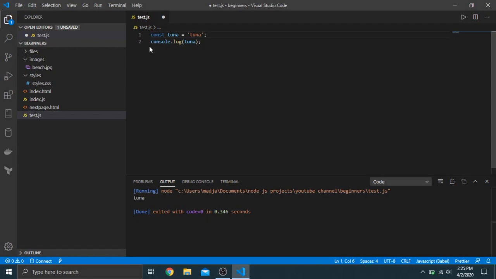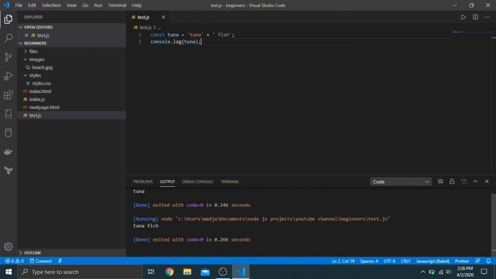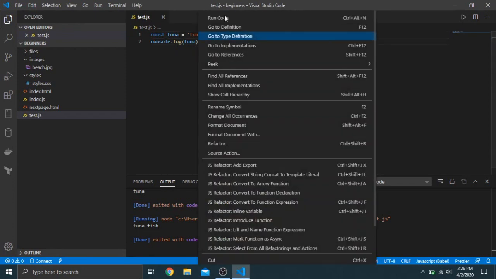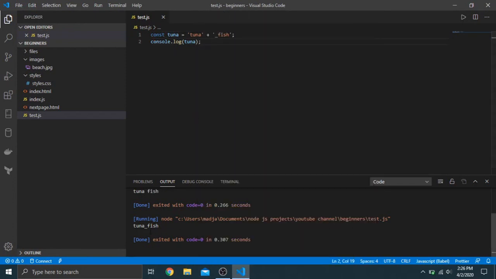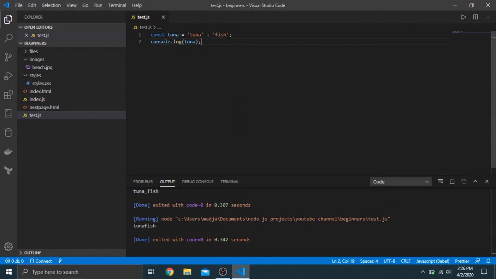So for instance, I'll show you that in a second. First, let me show you a few other things. So we can concatenate stuff. So I want to say tuna fish like that, and I want to run it. Tuna fish. So you can see I concatenated a space plus tuna fish. If I don't want a space there, I can do an underscore and run it. By just doing it like this, tuna fish. I can get rid of it completely and just run it. Tuna fish. So you can do all types of different things with that.